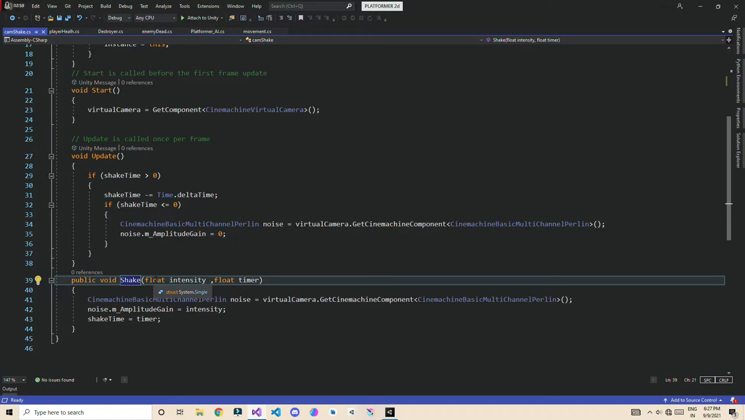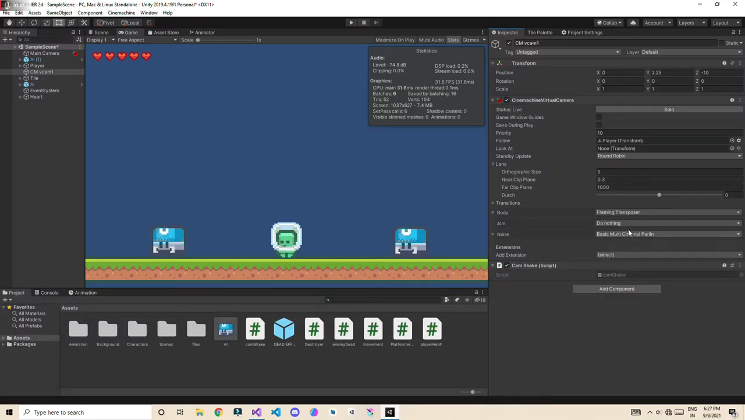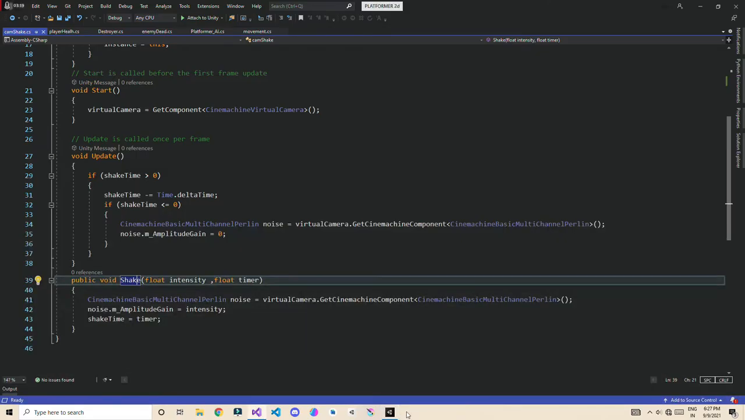Now give this Shake two parameters: an intensity, which is how powerful the shake will be, and a float timer, which is how long it will be. So first thing, that Cinemachine line is pretty long. We need to access this noise that we have, in order to control the amplitude of the noise.